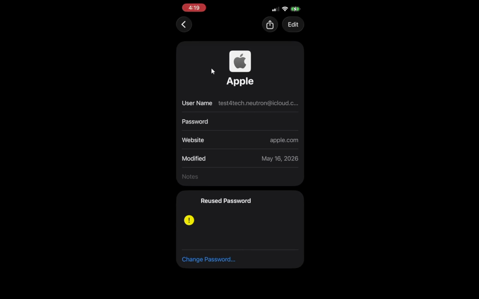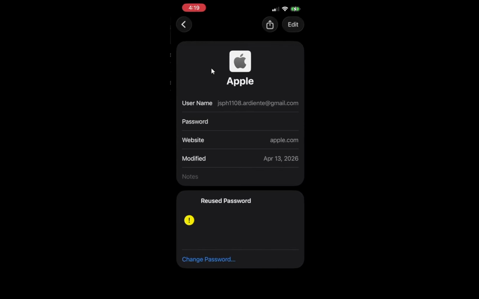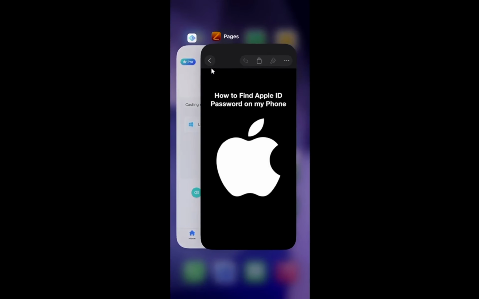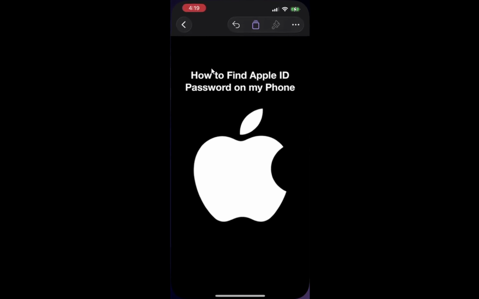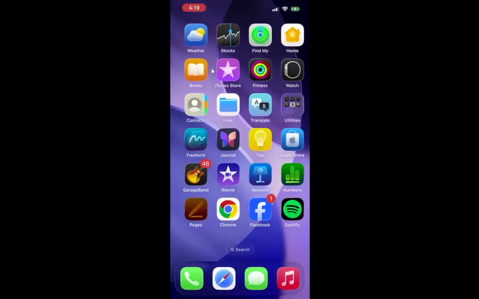At this point, if you cannot find your password, don't worry. Apple does not provide an option to reveal your Apple ID password directly from your account settings for security reasons. This means that if you forgot your password, you will need to reset it. Resetting your password is a simple process, and I'll guide you through it.